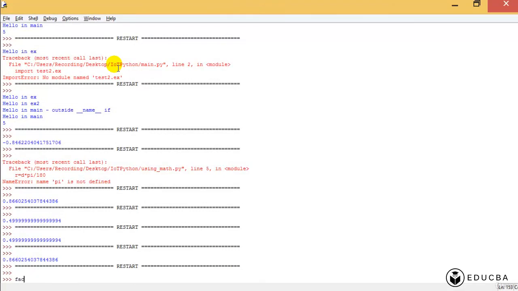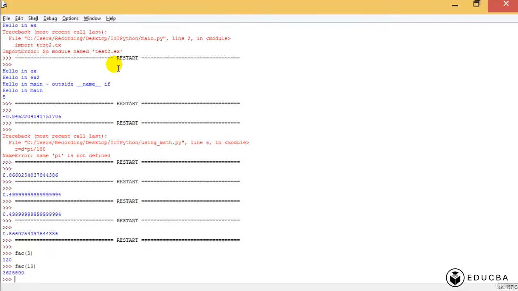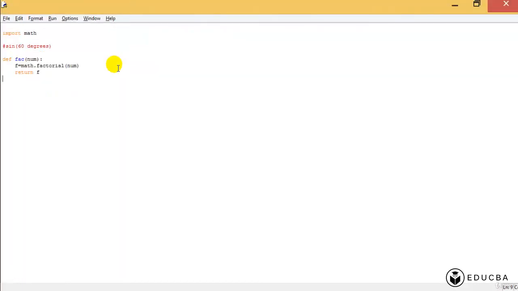I can call that with any particular value. Let's say fac of 5 is going to be 120, fac of 10 is going to be 3628800. So that's how it's going to be.